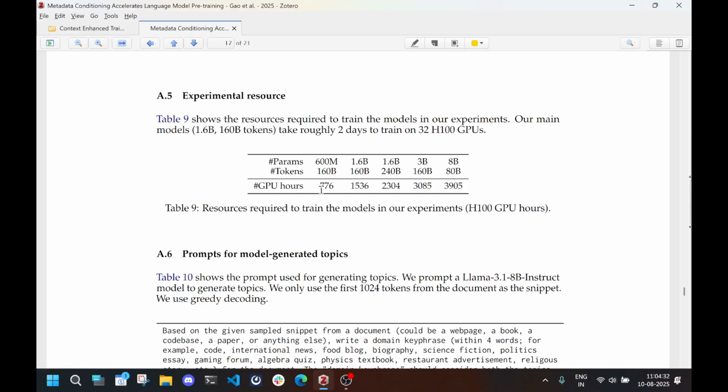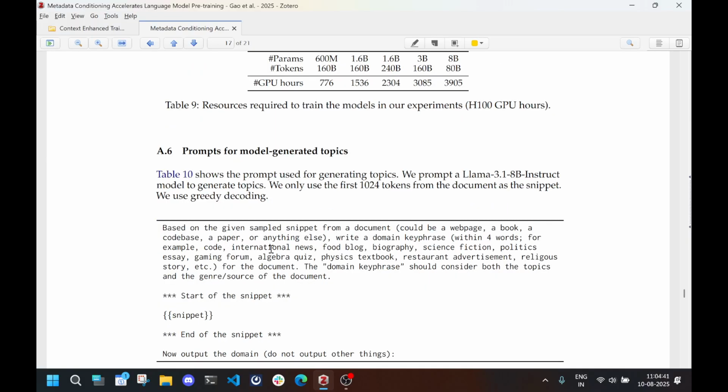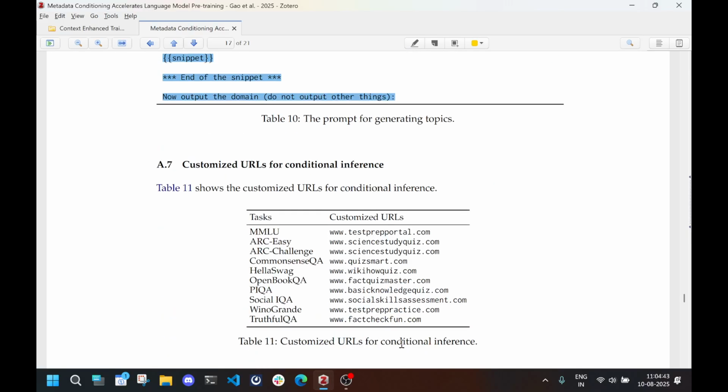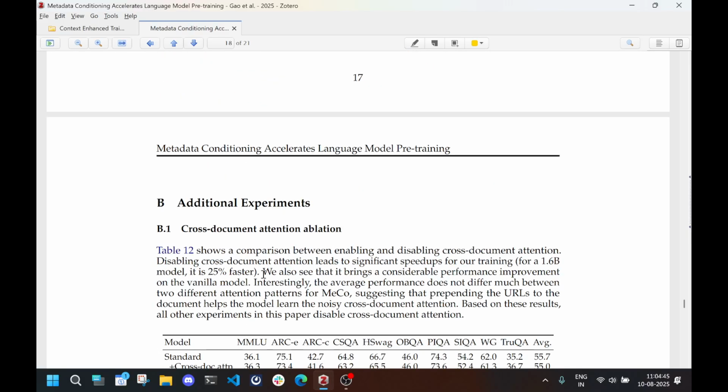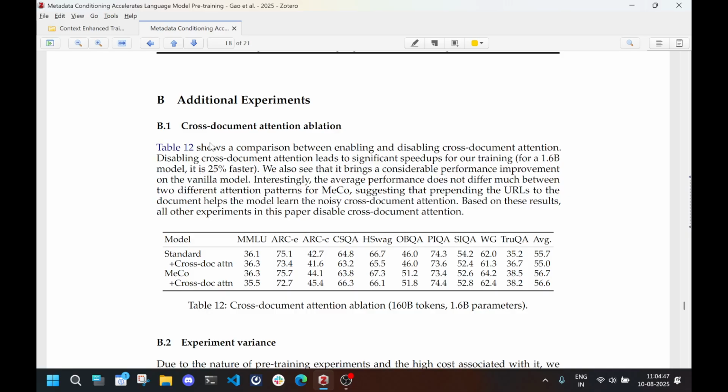These are the number of GPU hours. Our main models took roughly 2 days to train on 32 H100 GPUs. So they have a good number of GPUs. This is the prompt for generating topics. These are the URLs. Cool.